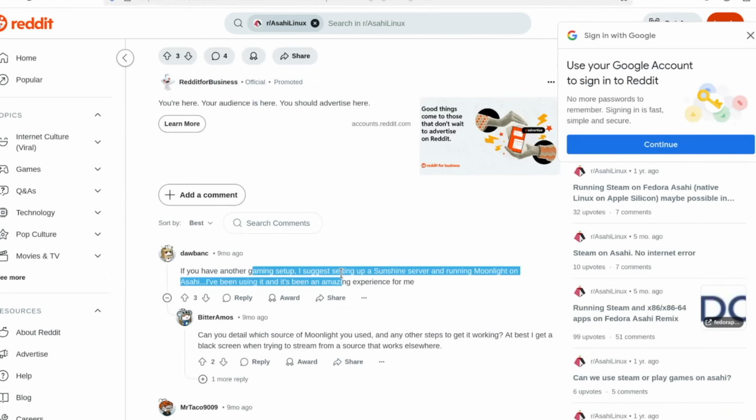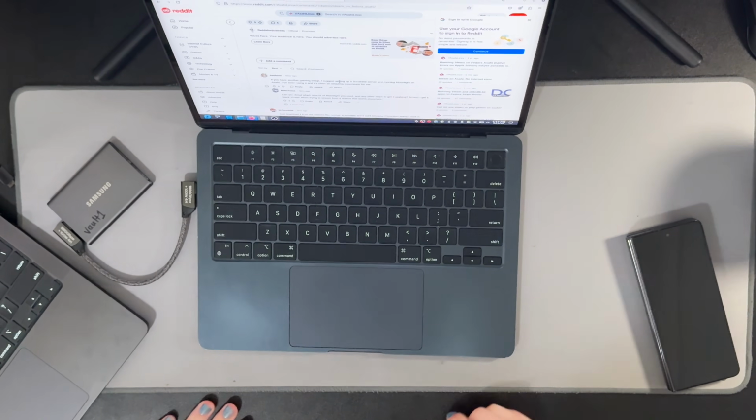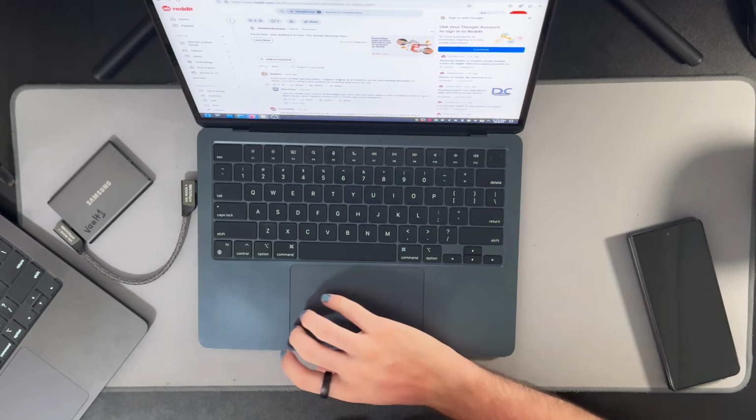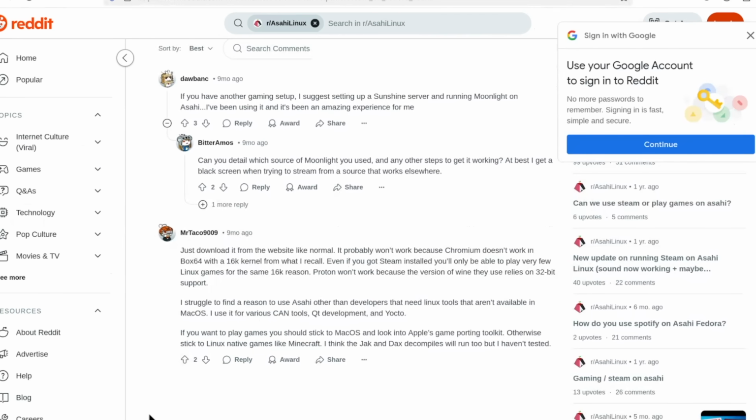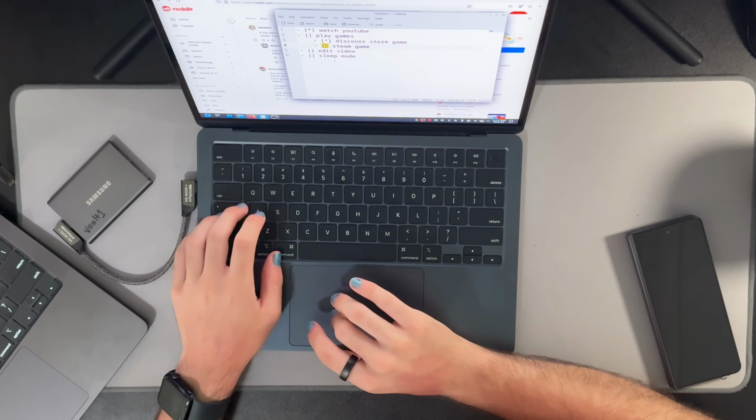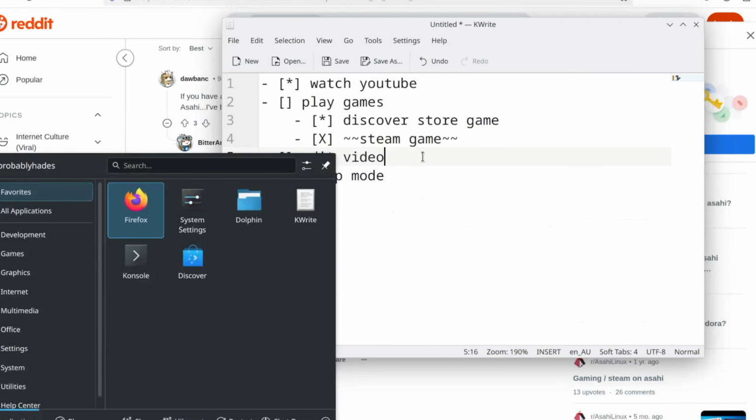If you have another gaming setup, just stream it. Linux users, I'm telling you. Play games, stick to macOS. Okay, we're not doing Steam games, guys. Edit video. Okay, let's try that.